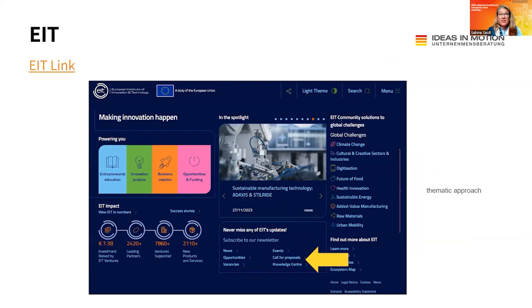The reason is that the EIT is known. On the right side of this blue sheet, you see the sectors, the EITs for climate change, urban mobility, raw materials, health, and culture and creativity, which is new. So it's worth stepping onto the EIT website.